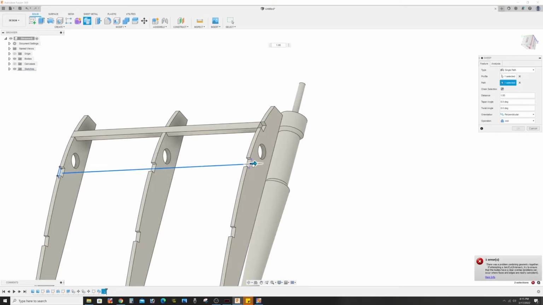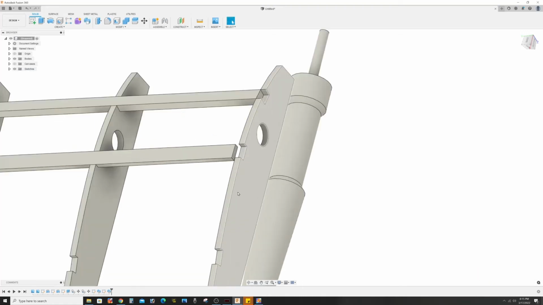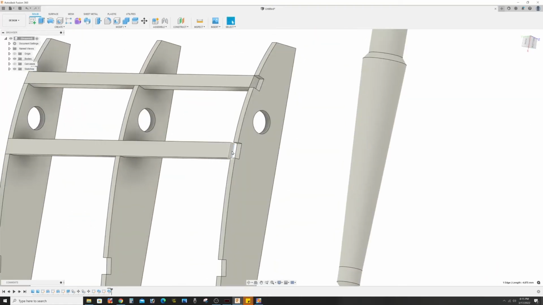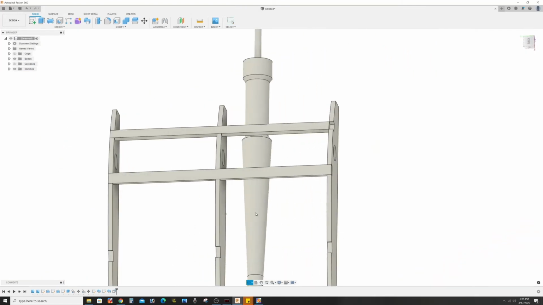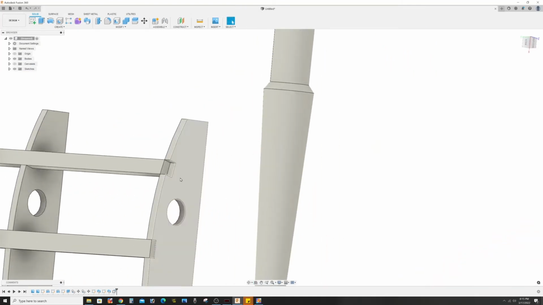There it is. I went a little too far. I can fix this with the extrude. Q, pull the part out. There you go. What's nice is that Fusion tells you what it doesn't like, like that, right here: operation failed.